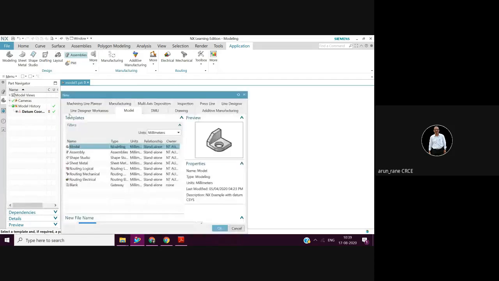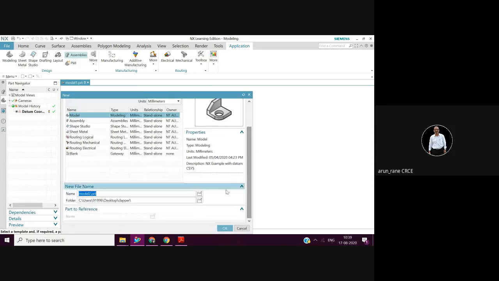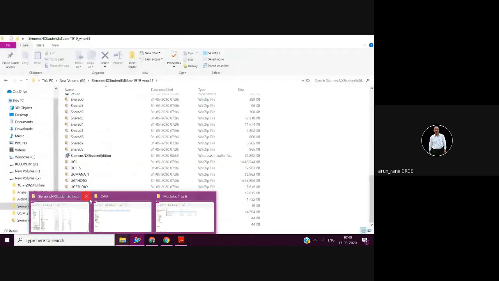Now you give a name. We'll start with a very simple one. I'll say pin. We're starting with the drawing of the pin. There is already one drawing called pin, so I'll say pin one. Otherwise it will overwrite. Then you better create a folder.